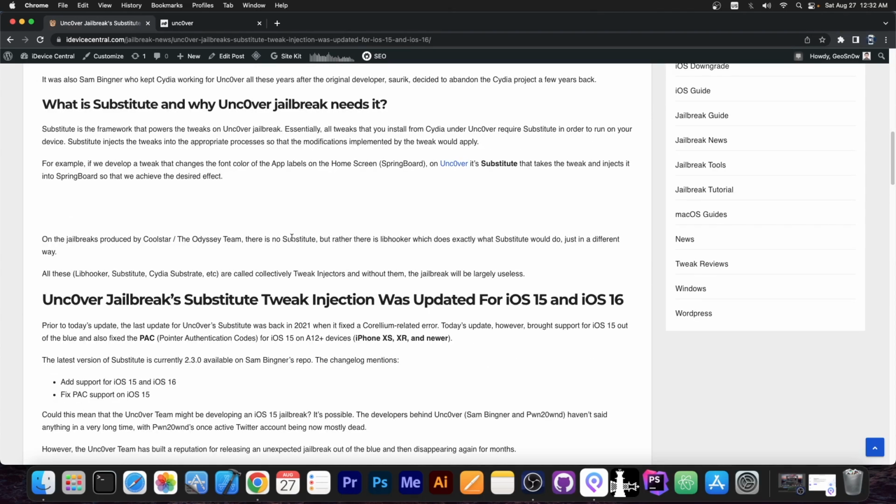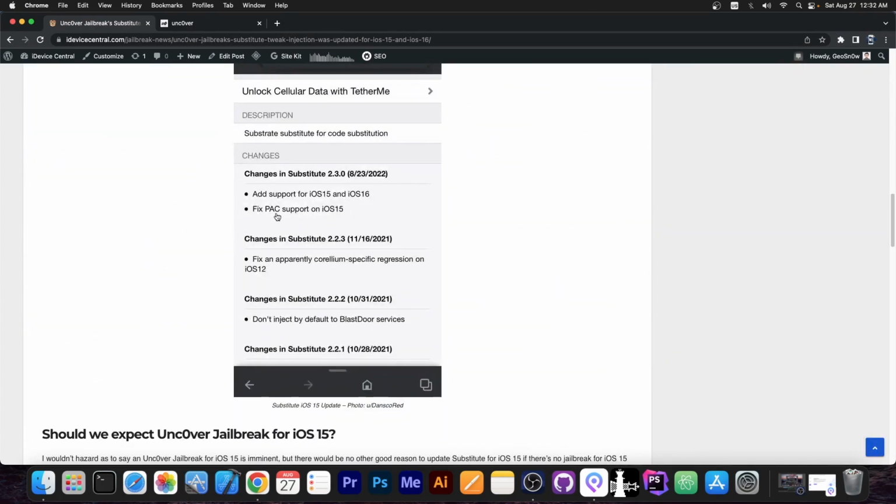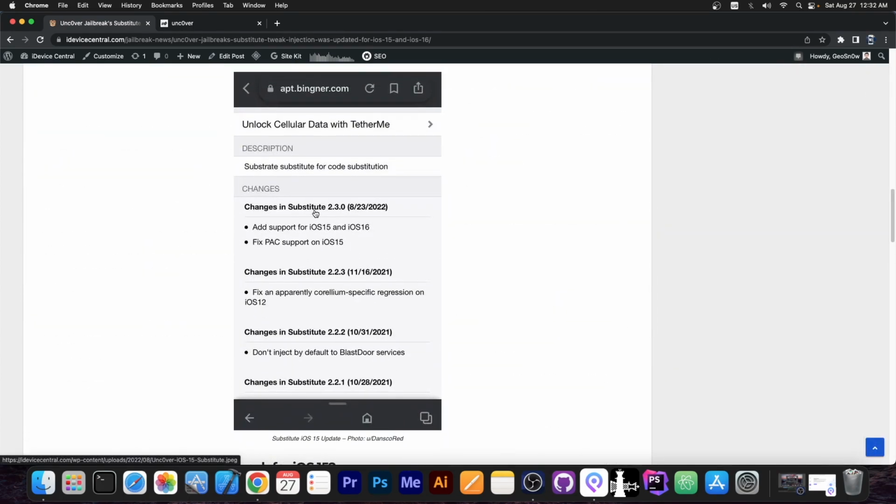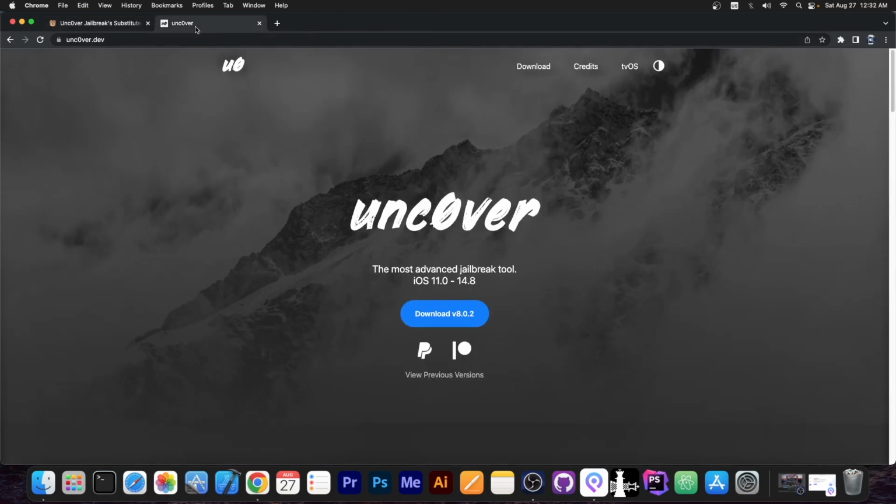So this has been updated to work with iOS 15, and since it mentions PAC or pointer authentication codes, it works with iPhone XS, XS Max, XR, 11, 12 and 13 and so on, because older devices don't have PAC, yet they do mention PAC in the update, which means the update is mostly designed for newer devices like the iPhone XS, XS Max, 13, 12 and so on, because those are the devices that have PAC. So this can hint to the fact that the Unc0ver Jailbreak might be updated at some point in the future for iOS 15.